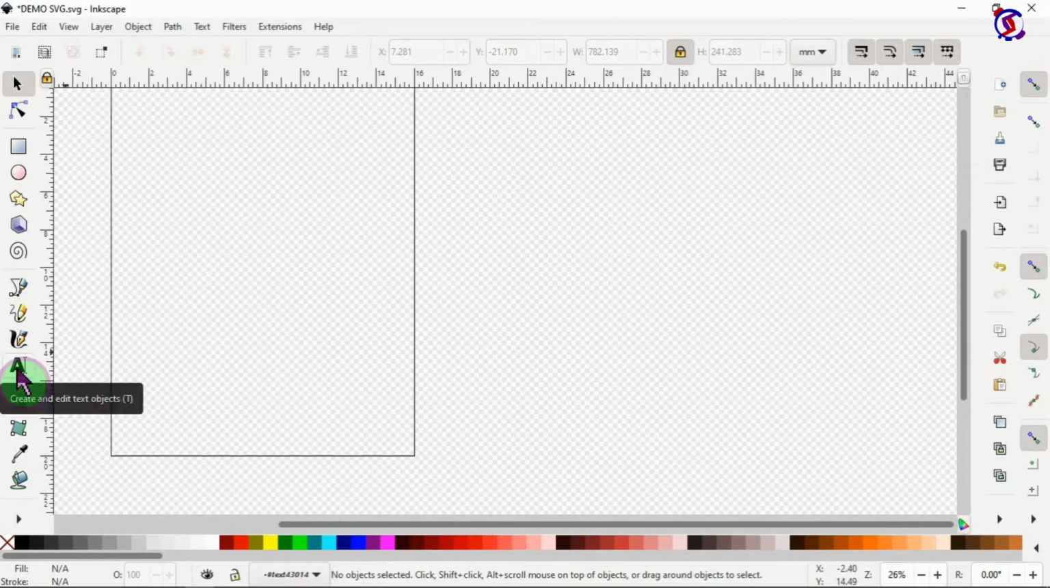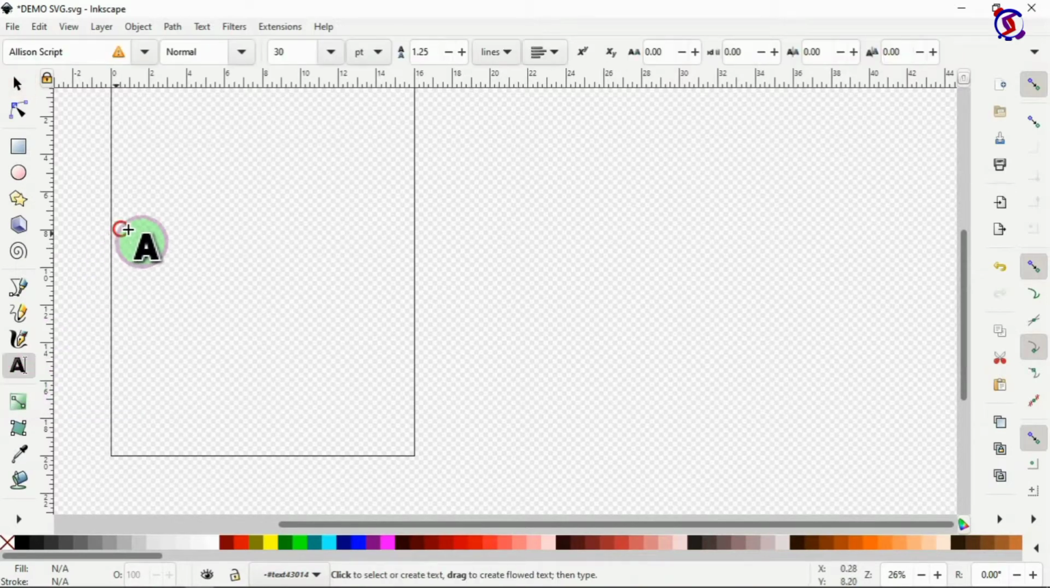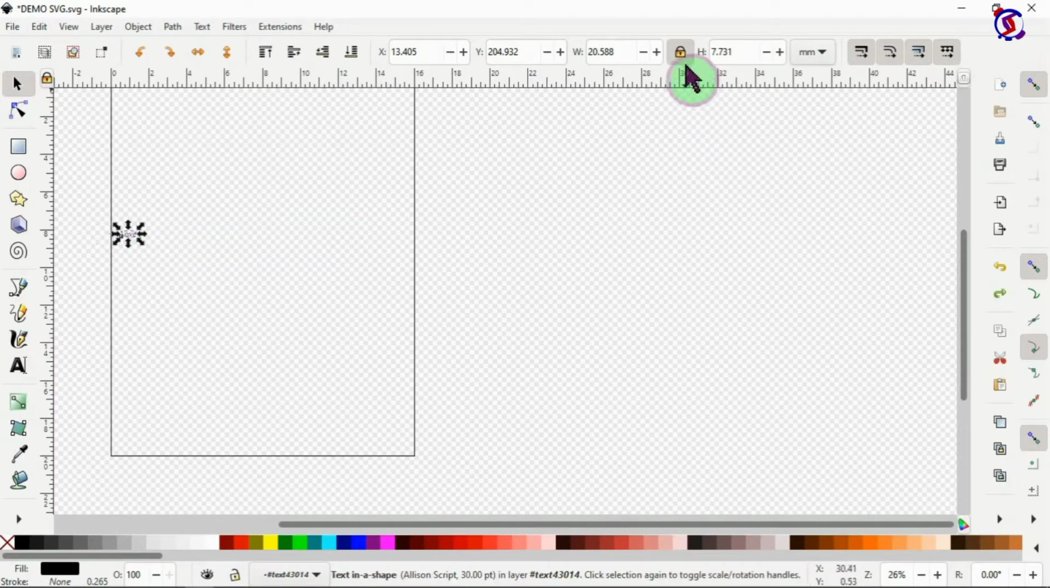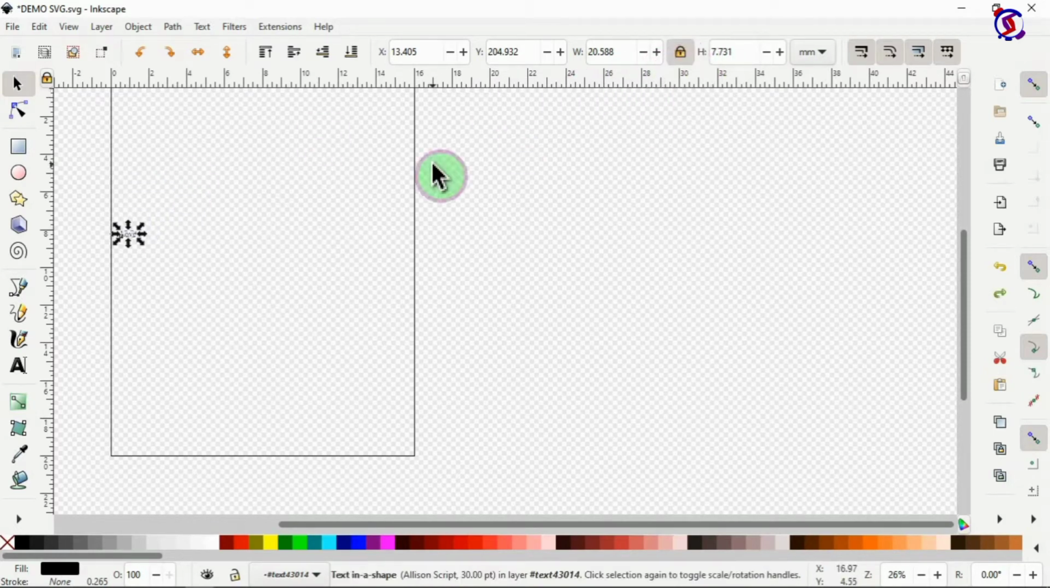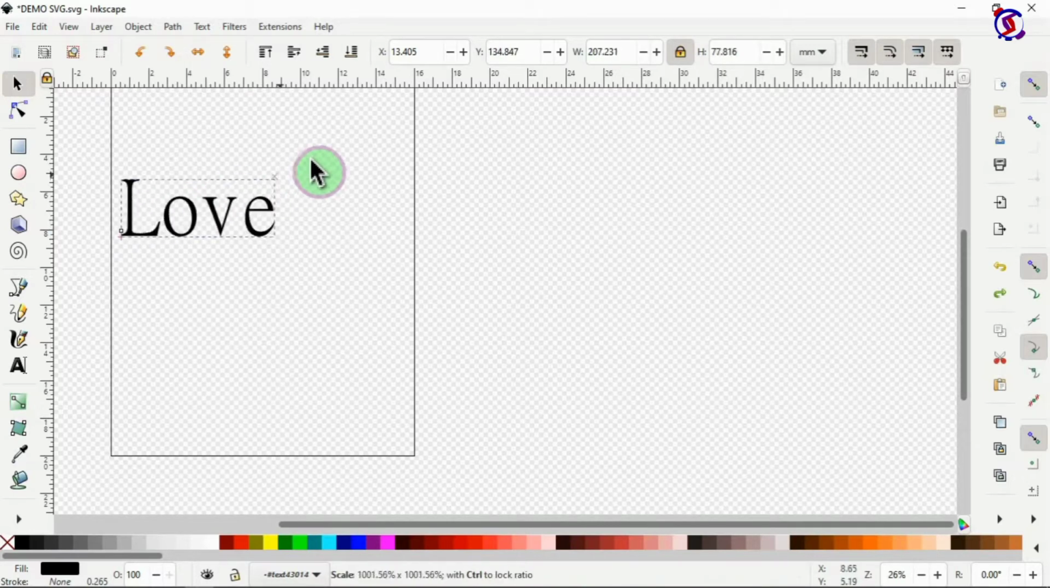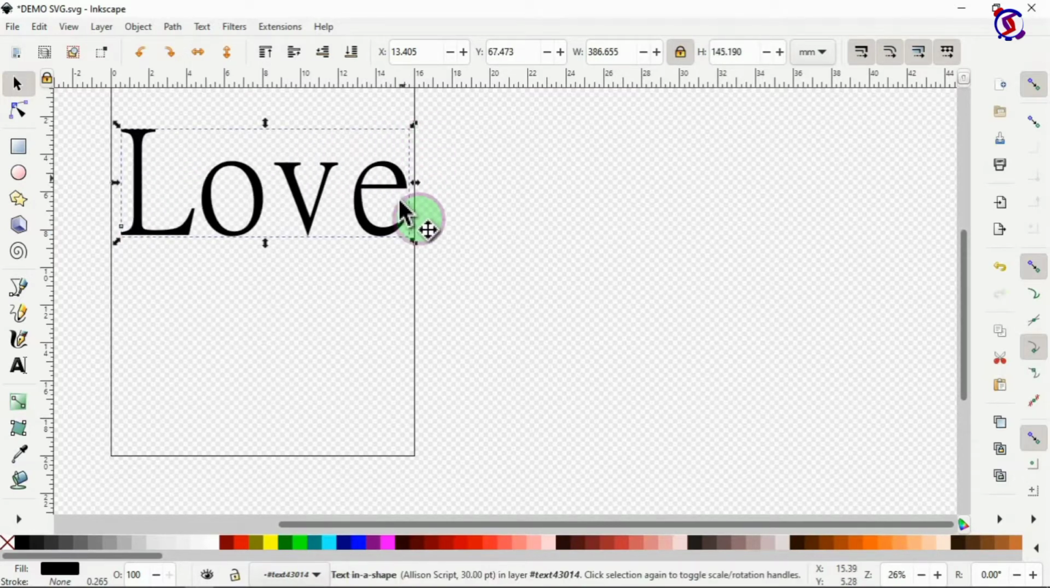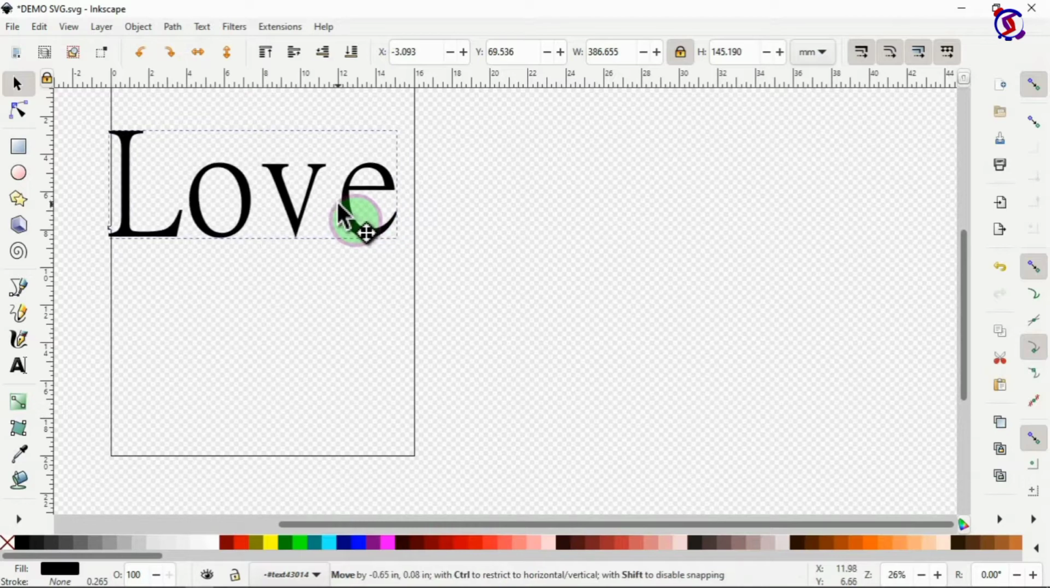I pick my text tool. Then I type L-O-V-E. It looks tiny. Just use the selector tool to pick it. And check this padlock at the top here. If the padlock at the top there is opened and you try to drag from the corner edge, you may lose the dimensions of what you're creating and get it distorted. But if you have the padlock locked up, then you pick from the corner edge, then you maintain the dimensions of the shape or whatever object you're working on.